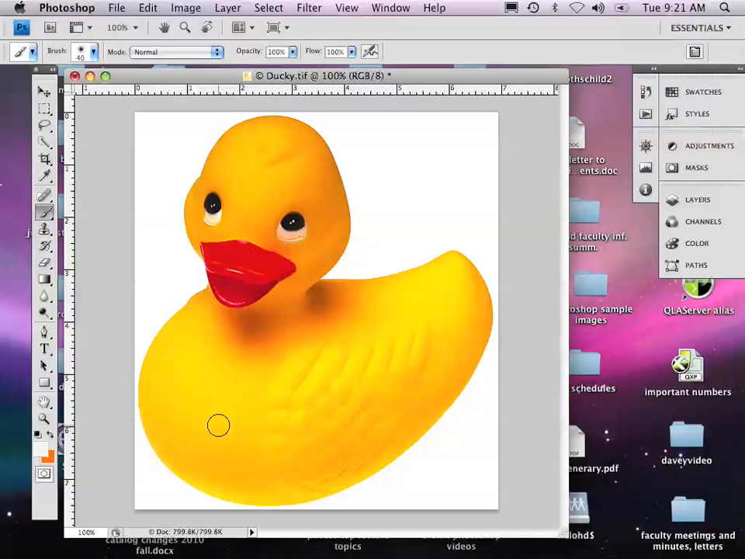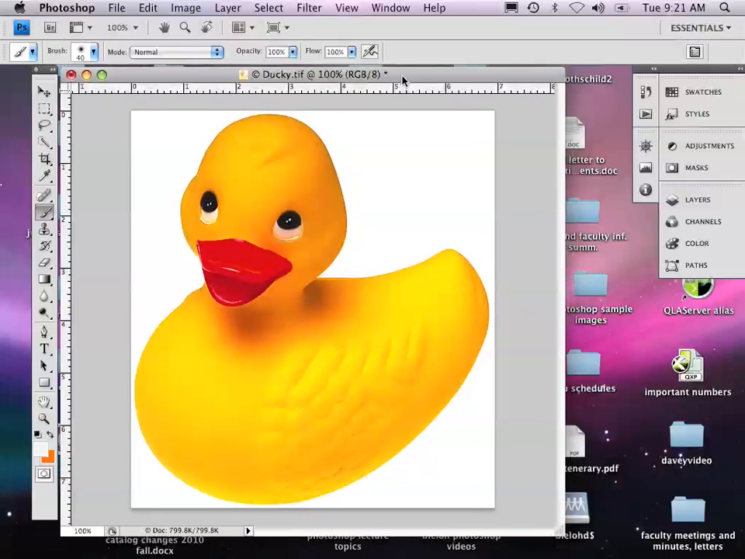Okay, we're back to the duck here. I'm going to use this to show you how to do the next selection method I want to talk about, which is called quick mask. Really, it's not complicated at all. In fact, it's a real easy way to select things. It lets you paint what you want.